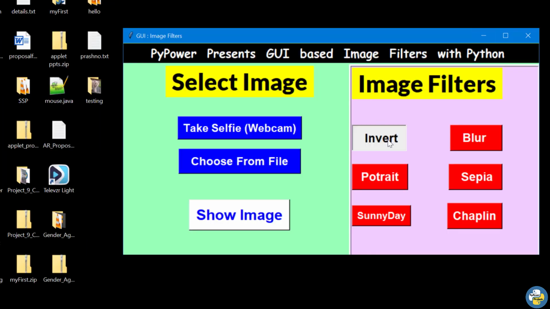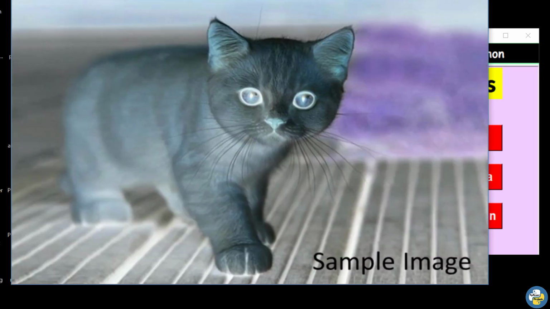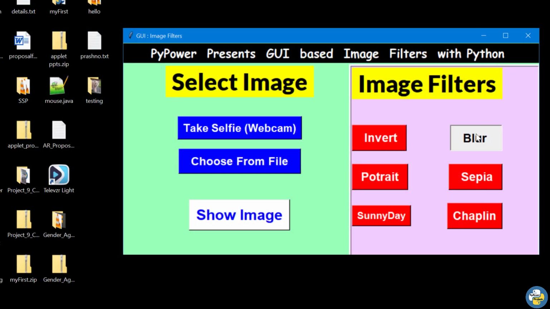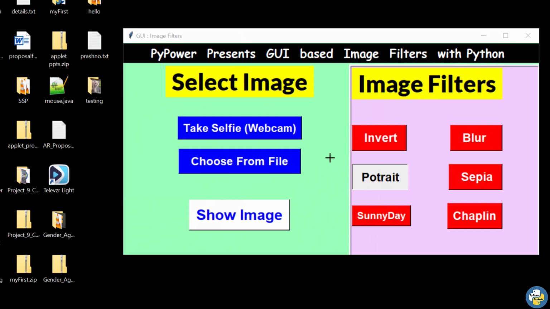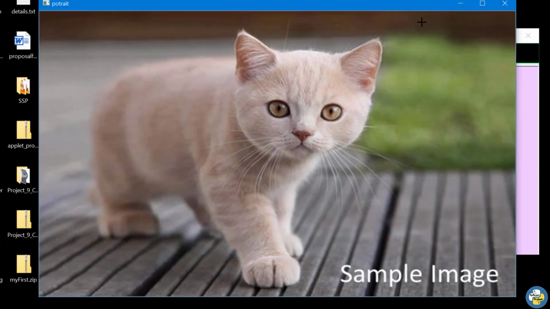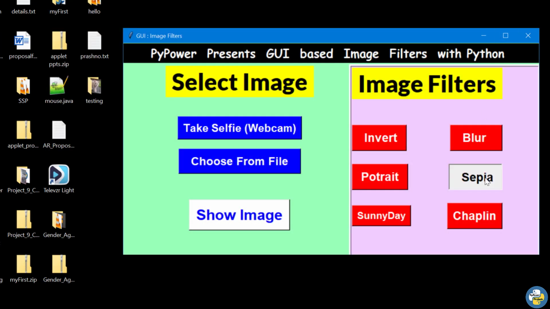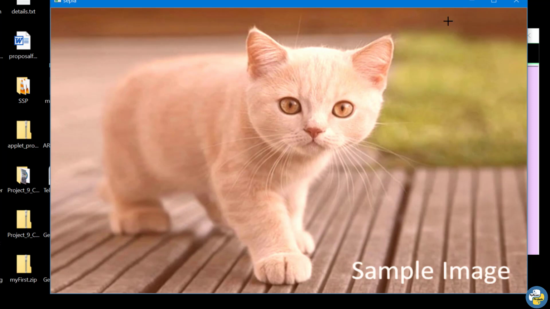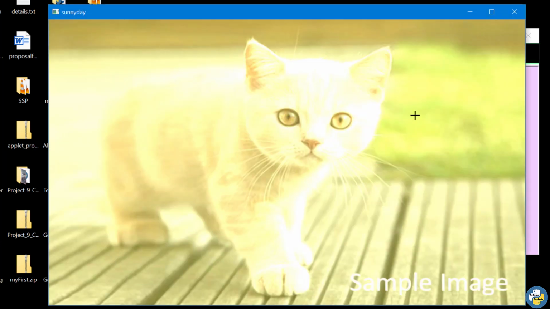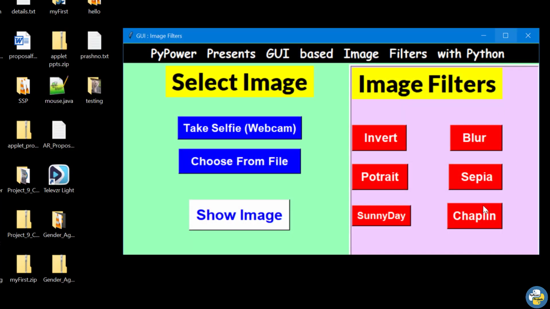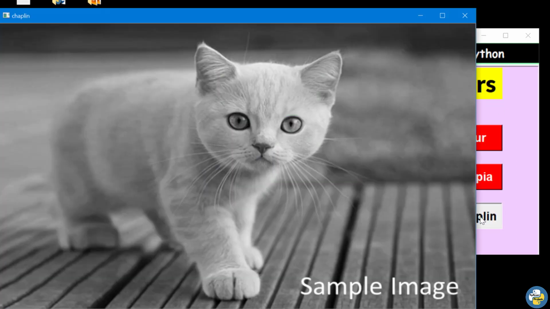I will apply the invert filter. So my image is now inverted. Blur, so the blurred image is shown. Portrait, so a portrait image is presented here. Sepia, the image is filtered with sepia. Sunny day, a bright sunlight image is converted, and Chaplin, that is a black and white image.